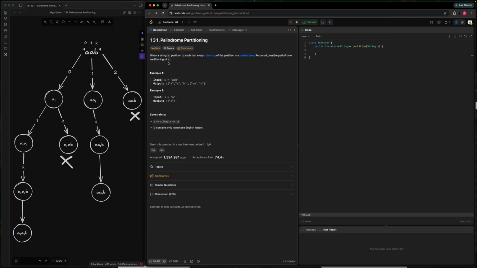Okay, the question is: given the string S, partition it such that every substring of the partition is a palindrome. Return all the possible palindrome partitions of S. So the input S is "aab", and this is the result. Every single substring you can see, "a" is a palindrome, this one is a palindrome, and "a" is also a palindrome. A single character is also a palindrome.